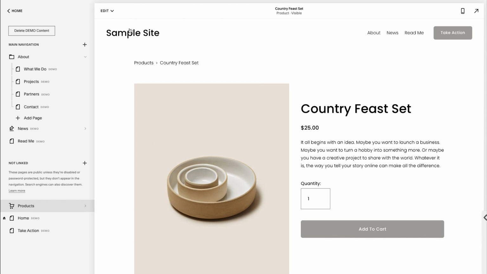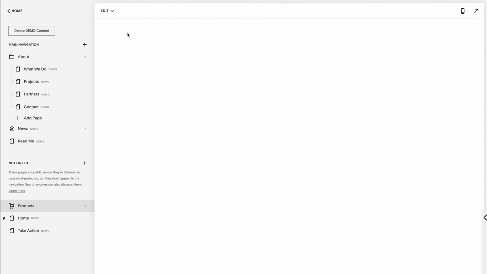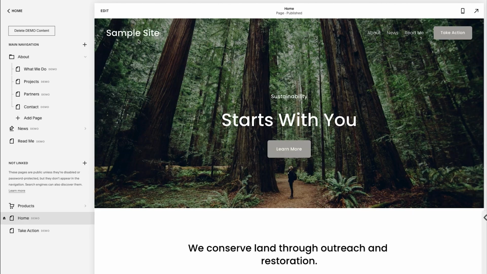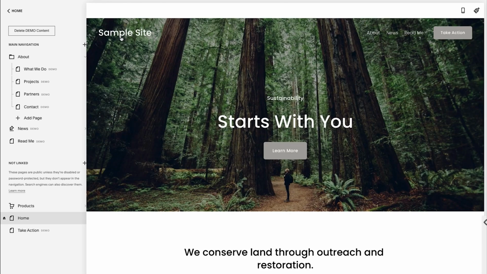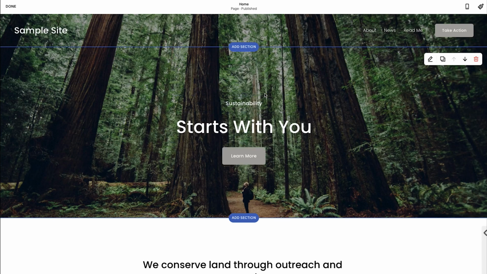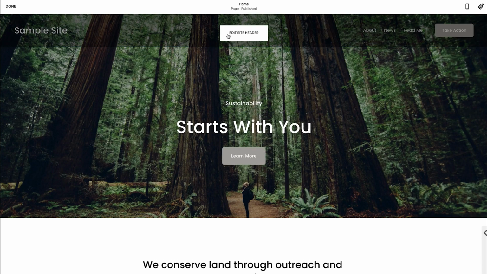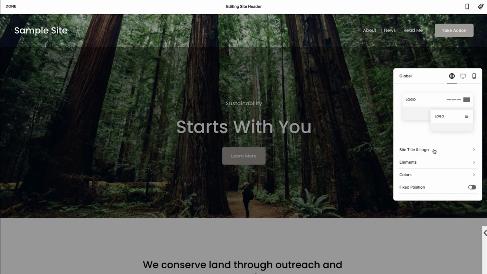So what you want to do is anywhere on your site, you want to do edit design. Actually, let me go back to the homepage. It's probably a better place to start. And I'll just click edit here as it loads. There it is. Then what you want to do is hover over the header here. You could do this on any page, homepage, about page, any page. Click edit site header.